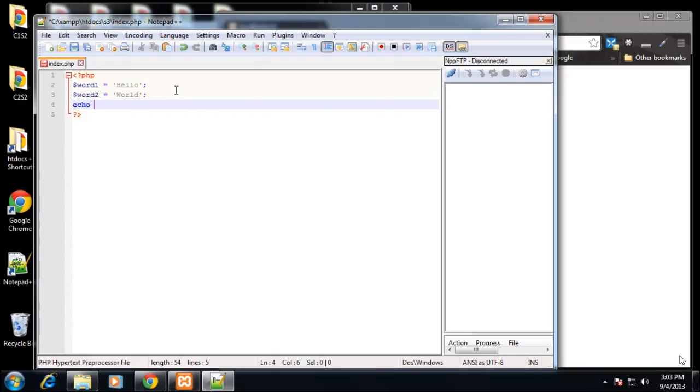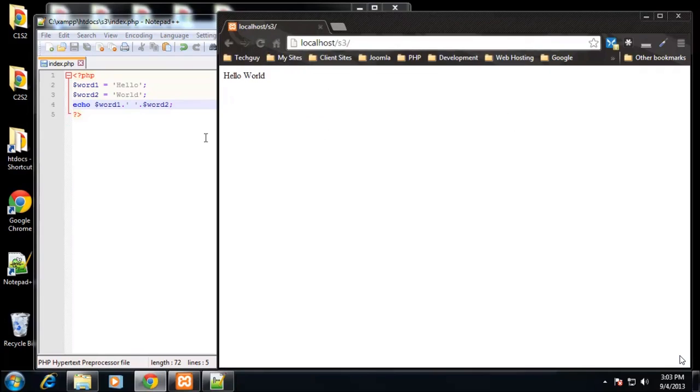So let's echo out $word1. Now to concatenate, I'm going to use a dot and then quotes to put in our string, and then another dot to add on $word2. And this string is just going to be a space, so we can space out hello and world. So if we save that, we get hello world.